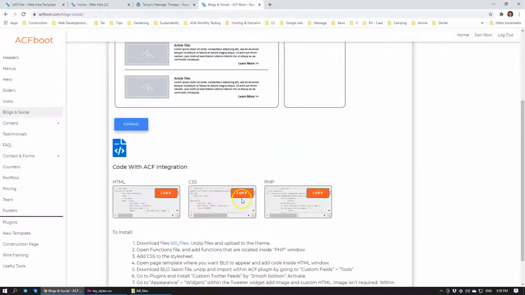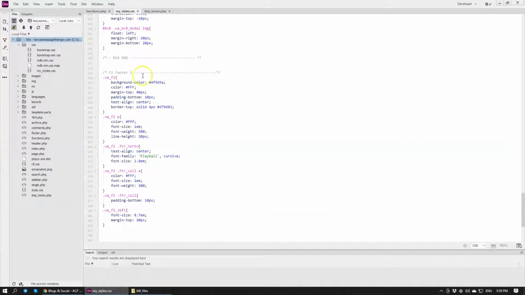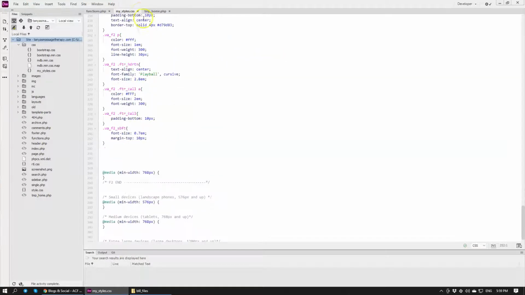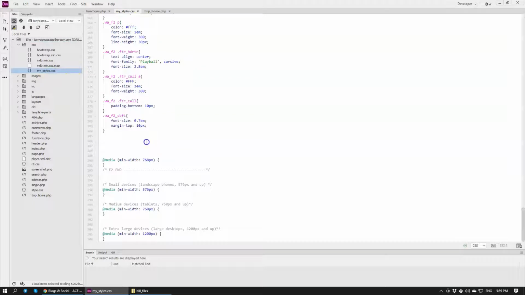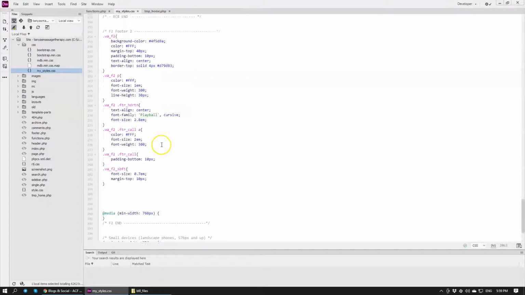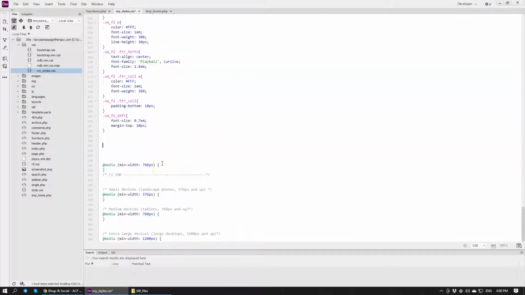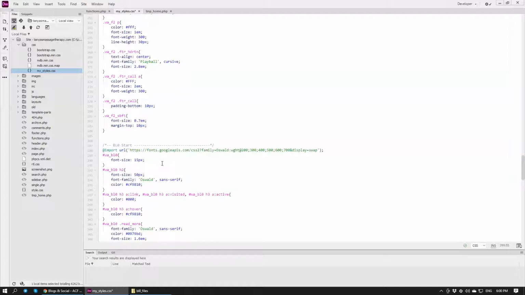Okay, so the next item, number 3, add CSS to the style sheet. So we copied the CSS, and I'm going to go here and pretty much add it to my CSS file. It can be pretty much anywhere. Let's just add it to the very end before the media queries, just like this.